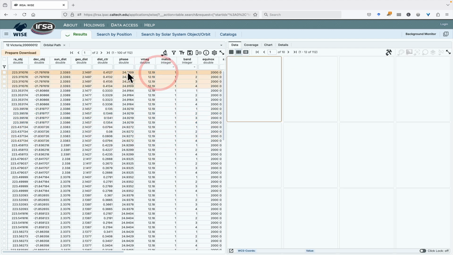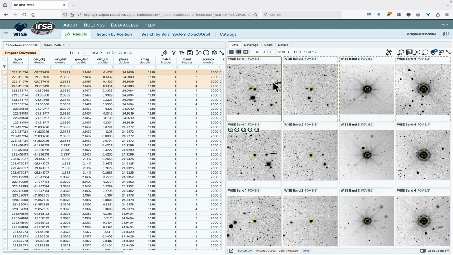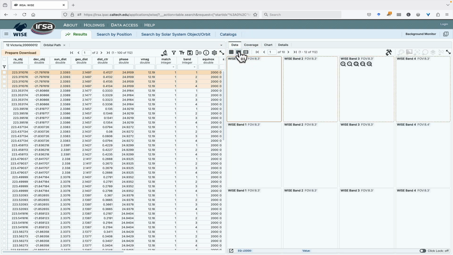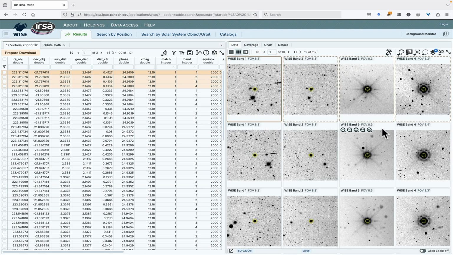When I pick a row from an image set, the image that I've selected is highlighted, and then the associated images are outlined in a dashed line. If you just want to see the images from a given image set, you can click on that icon, but in this context, it makes more sense to see all of the images that are returned.